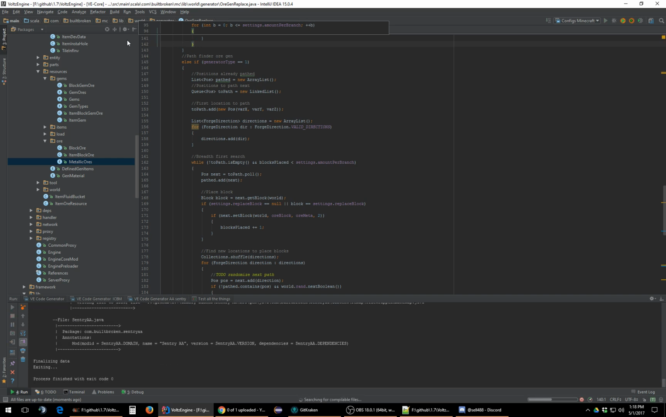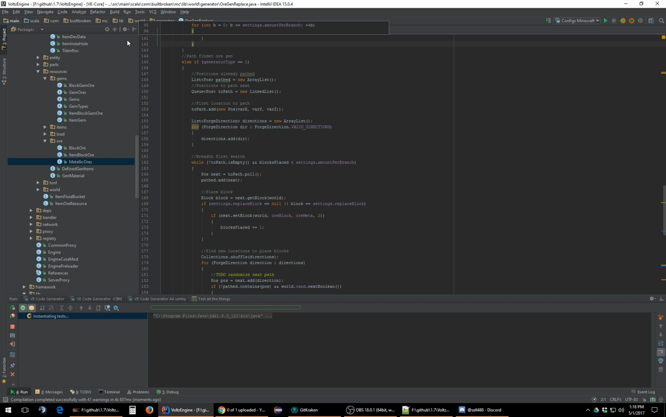Probably do testing of ICBM here next, just to make sure ICBM is functional. And we'll probably do our first server-side test here that I've done in a while. And then I'll probably call it a day on coding.